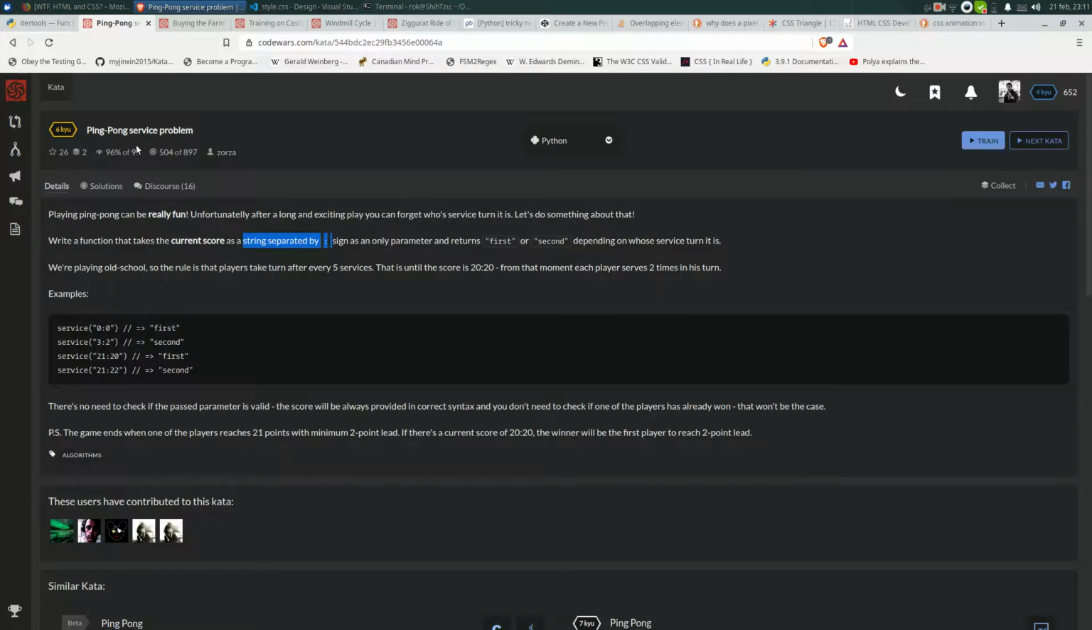Playing ping-pong service problem. This looks like a good one, although not that hard. I know this guy. Playing ping pong can be really fun. Unfortunately, after a long and exciting play, you can forget whose service turn it is. Let's do something about it. Write a function that takes the current score as a string separated by that sign as an only parameter and returns first or second, depending on whose service turn it is.